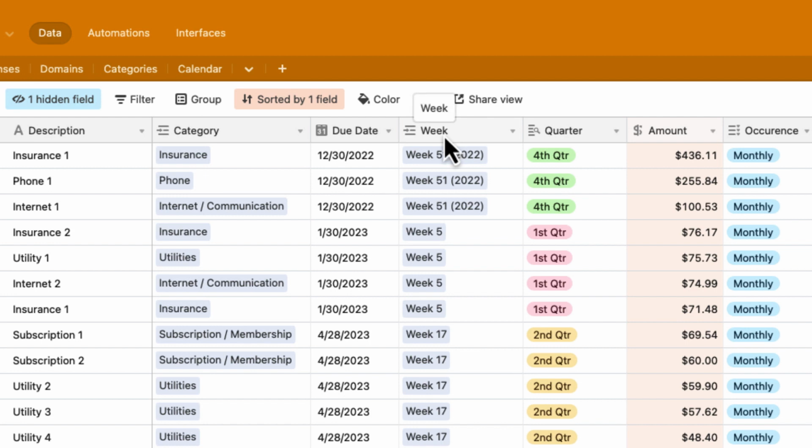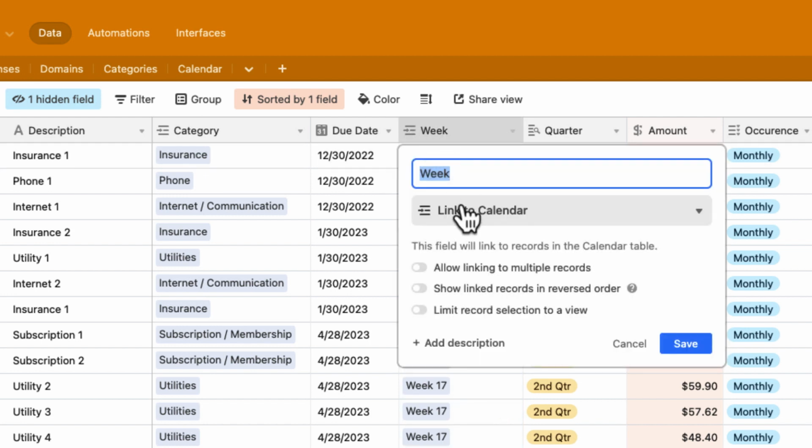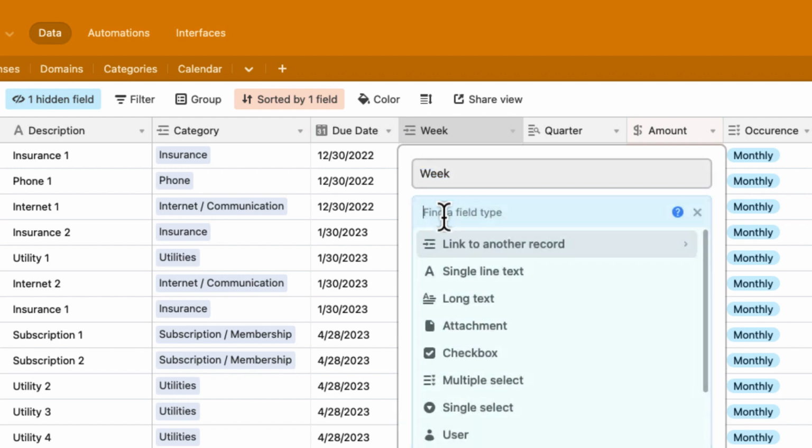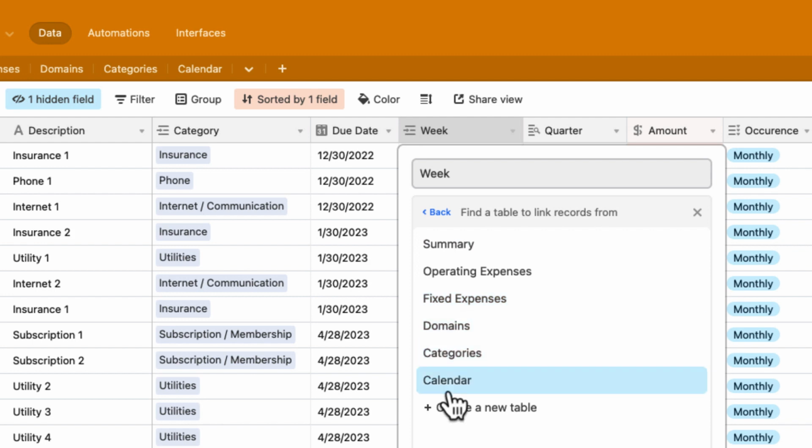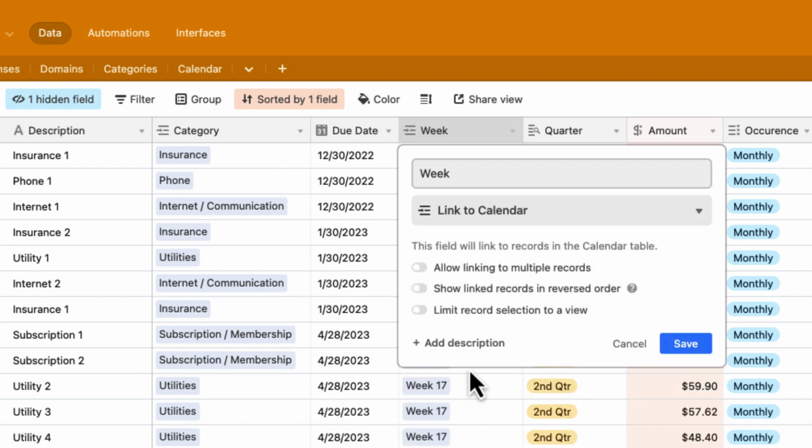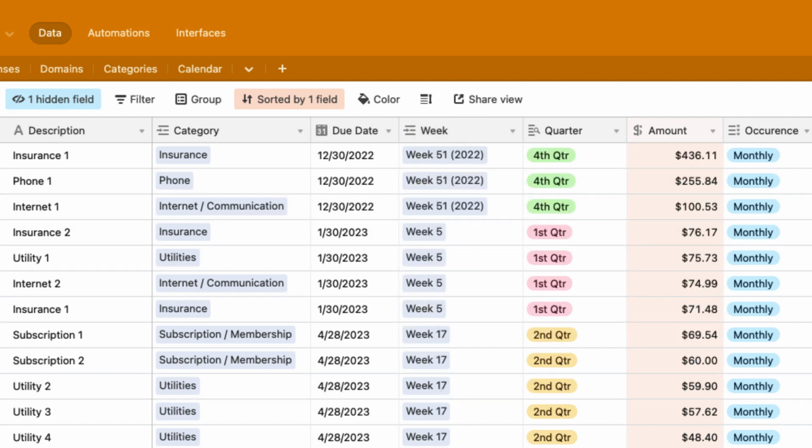You create a week column, and then you link it to the calendar. So you go here, you do link to another record, and then select calendar, or whichever you want to call it. I call it calendar here. Then you want to make sure you uncheck allow linking to multiple records, because you're not going to have an expense tied to multiple weeks. By unchecking that, it's very unique. Then you hit save, and now I have all my weeks that are available.